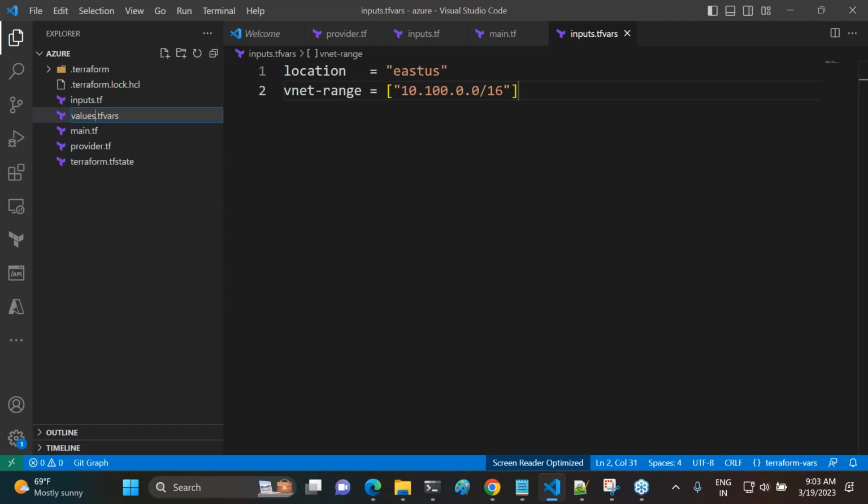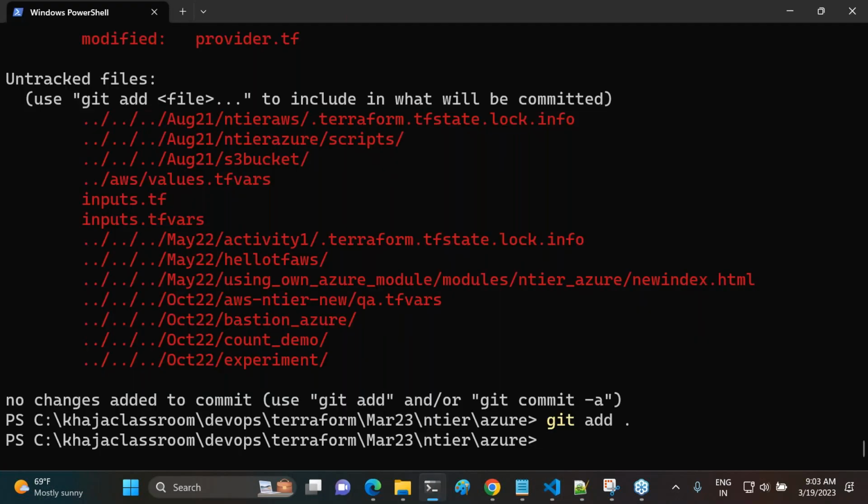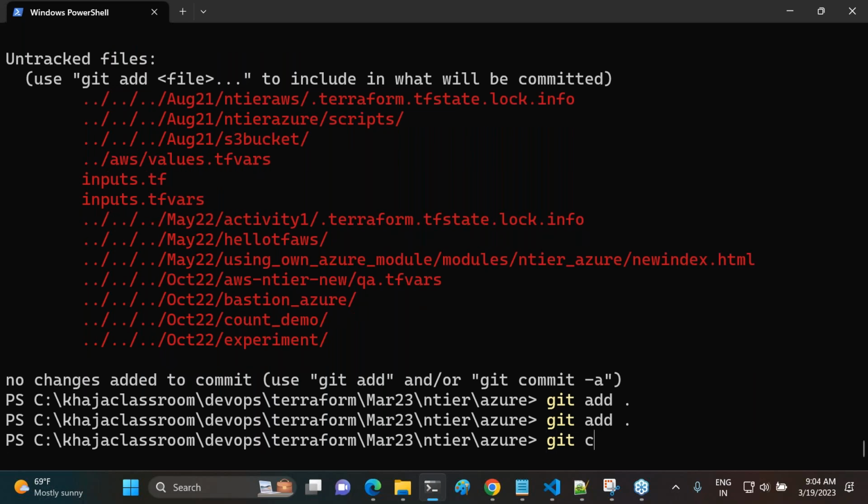Rename values. Happy? It doesn't matter. Actually, we will be having a vars file for every environment. The var file will be based on your environment. So for example, if I'm creating it for dev environment, it will be dev.tfvars. QA environment, QA.tfvars. That is the reality. But right now, since we are not basically dealing with multi environments, I'm giving any name for that. Okay. So git add dot, git commit -m added changes.